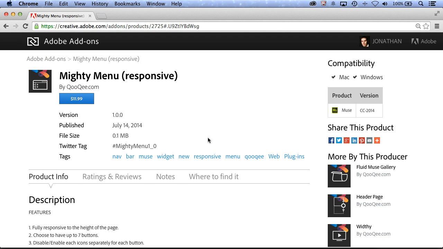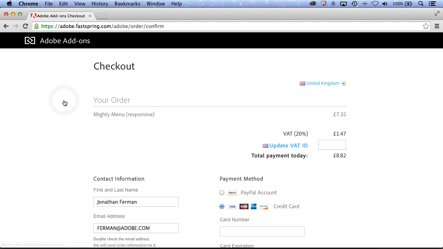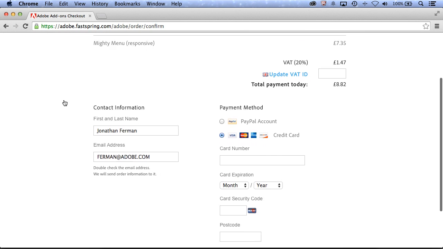For paid products, you'll see a price in dollars, but clicking on that price, we will convert that to your local currency. So in this case, I'm in the UK, so I'm going to see pricing in pounds. Whatever your currency, you're going to see two payment options.